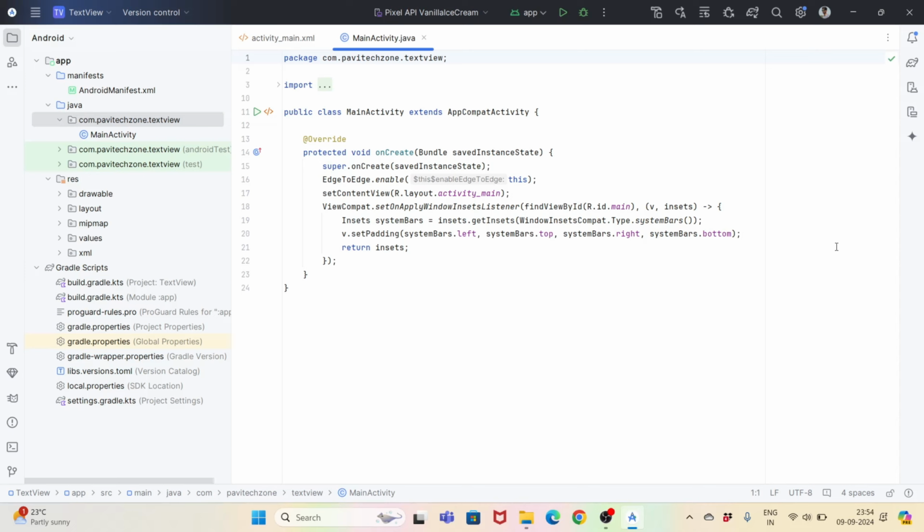TextView is super customizable. You can change the size of the text, its color, and even the font style. Plus, you can control where it appears on the screen. In a moment, I will show you how to do all of this in Android Studio step by step, so you can start building with TextView right away. So let's move on to the demonstration part, where I will explain how to set up TextView in Android Studio.